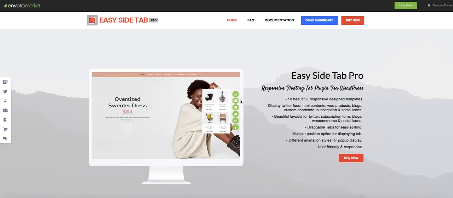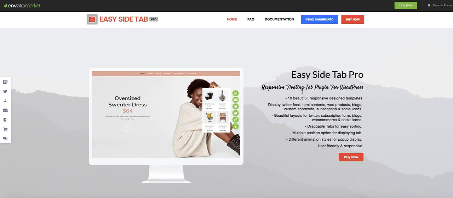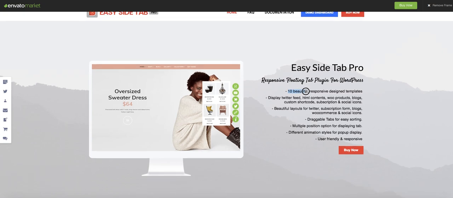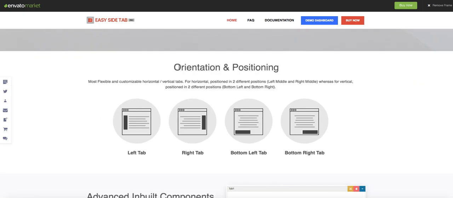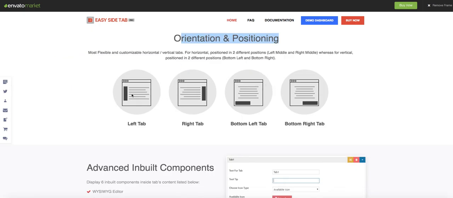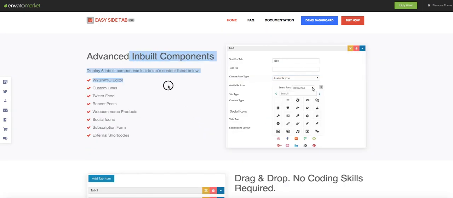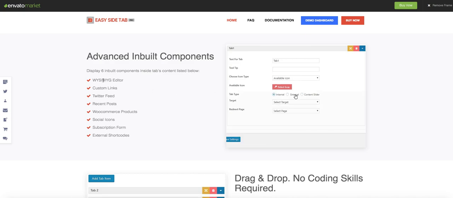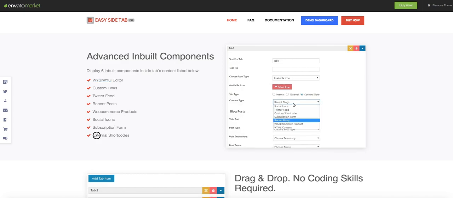So basically this is the demo page of this plugin. As you can see, we have 10 beautiful responsive designed templates for these sidebars. You can display Twitter feed, HTML content, Woo product, blog, custom shortcode, or subscriptions and social icons. Orientation and positioning of the tab can be left or right or bottom or bottom right. And advanced inbuilt components are there like WYSIWYG editor, custom links, Twitter feeds, recent post, WooCommerce product can be deeply integrated, social icons, subscription forms, and external shortcodes.